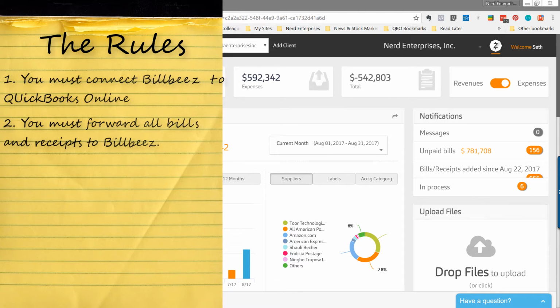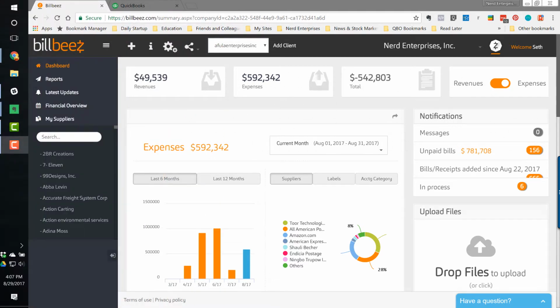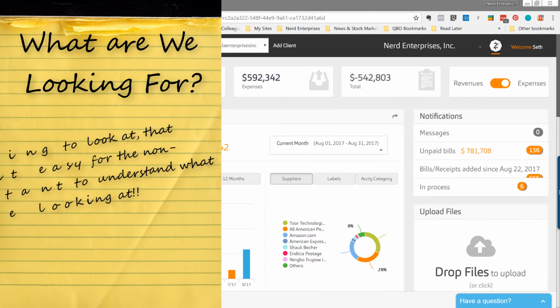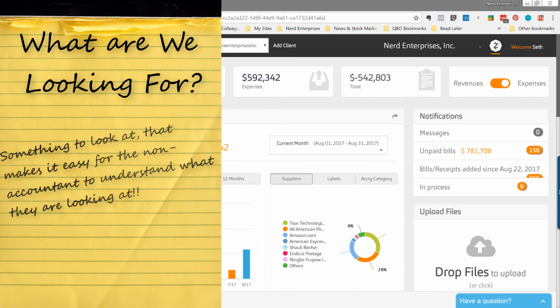Okay, now let's talk about the analysis. A lot of accountants and bookkeepers that I talk to, and based on what I see posted online on a daily basis, are desperately looking for something that will give their clients something to look at that helps them understand what's going on with their finances without having to teach them all about how to read financial statements. Some clients are better than others.